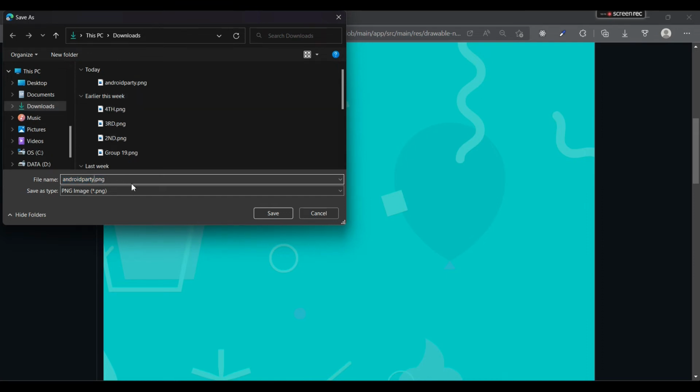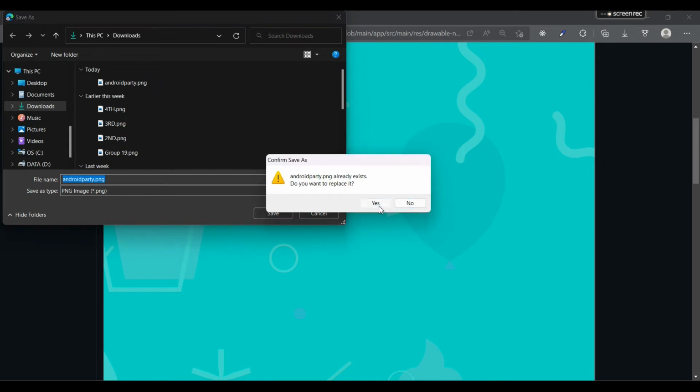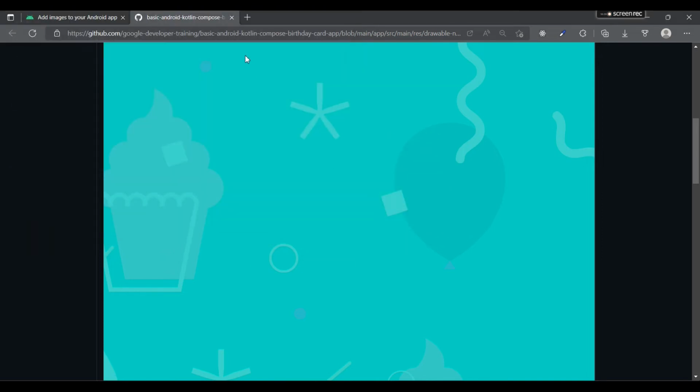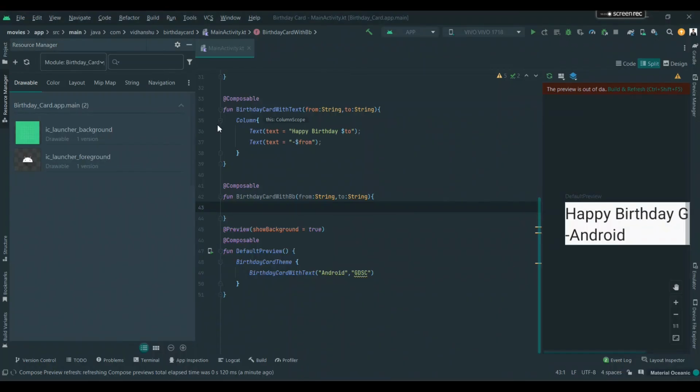So let me rename it the same. I'll override it. Okay, so this is how you have to download this image. I am closing this tab now and getting back to the Android Studio. So you have to now, by coming to this resource manager, click this plus icon to import the drawable.